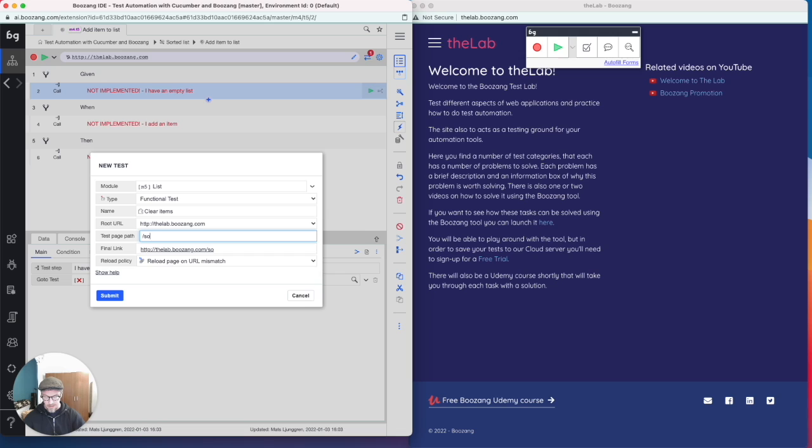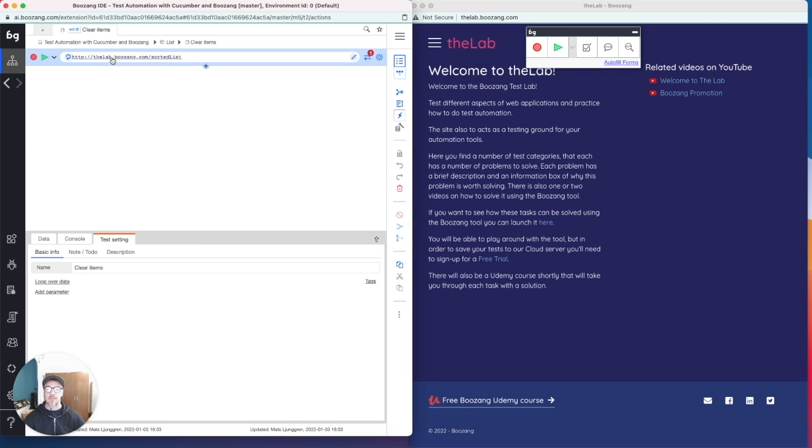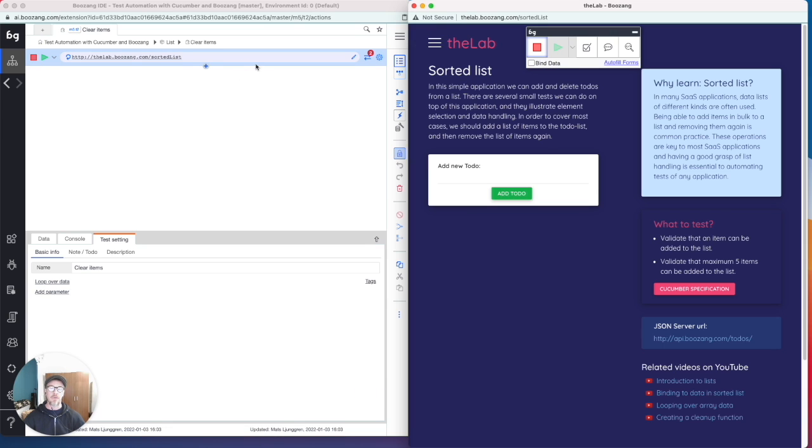So what I'll do here is I'll use sorted list URL, and we're going to see if we can clear the items from the list. So I'm going to use the submit here and then click into the test. So here, when you have the application not loaded, you can simply click on that URL and it will load that URL, right? So here we have an empty list.